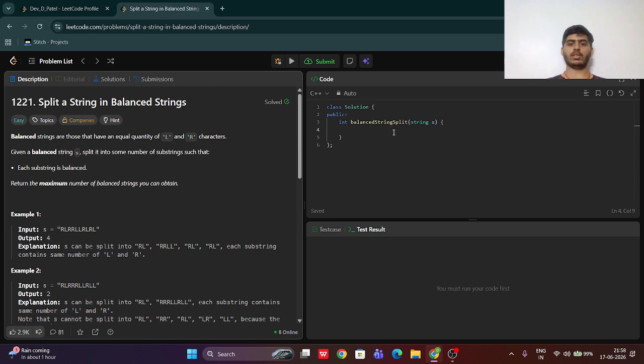So now let's just solve this question. First of all, we need two variables L and R, and then a variable count which will count the number of balanced strings. Now we are going to run a for loop over each of the characters of the string S.